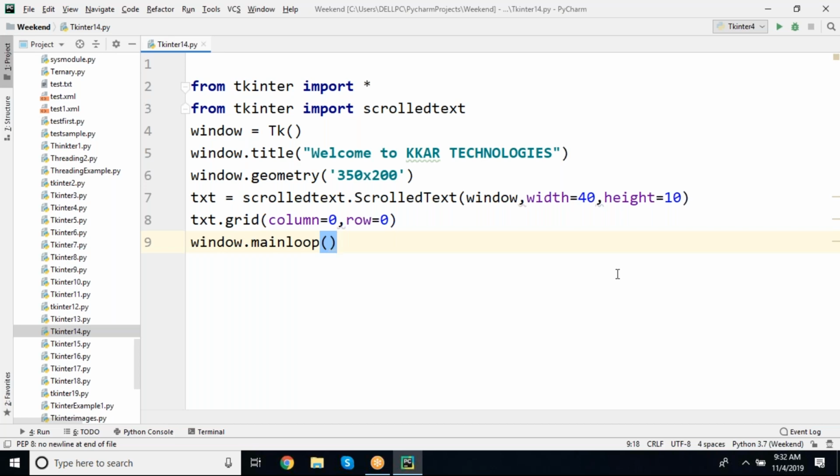Creating a box where, when you click, you're creating a text called click me. When you click on that, it will print hello welcome. Here I'm creating a Tkinter object, and for that window I'm providing the title, welcome to KKR Technologies, and the window dimensions are 350 pixels width, 200 pixels height. I'm creating a scrolled text.